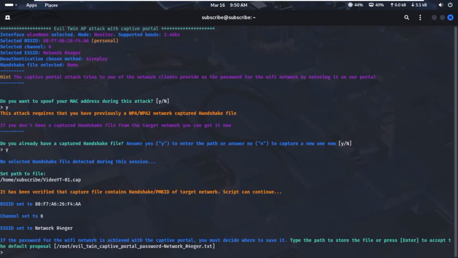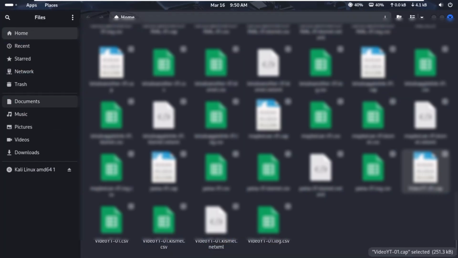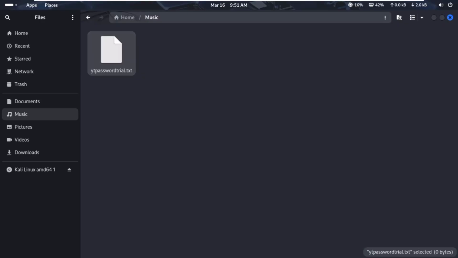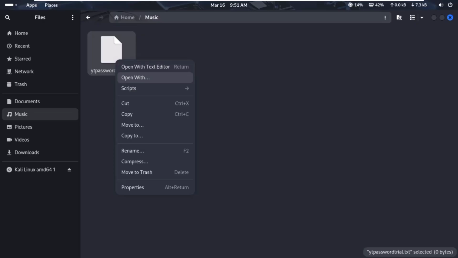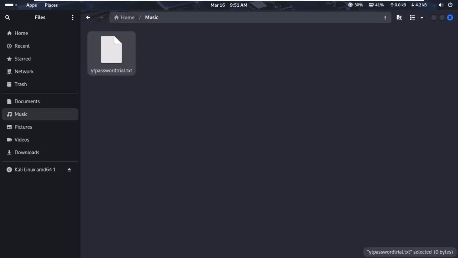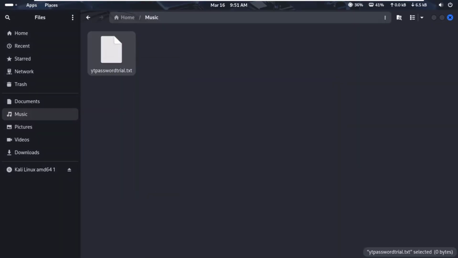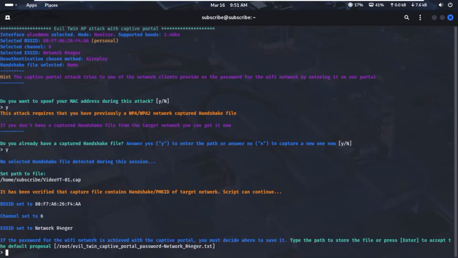Here I'll hit enter, and it is asking me, if this attack finds the password, where would you like to save it? So I'll create a new file in the session. Here my text file has been created, which is currently empty. I will copy this. I'll also show you by opening this, but this is okay. This is empty, you can see right now. So I will copy this file and I will give this path to airgeddon.